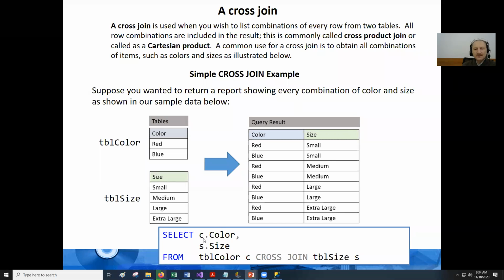If you want to know what C and S are, C is a nickname for table color. This means color will come from table color. Size will come from table size, because S is a nickname of that table. If you want to give nicknames to the tables in the select query, you can. We defined this nickname at this point, but it doesn't matter. It is not like a variable.